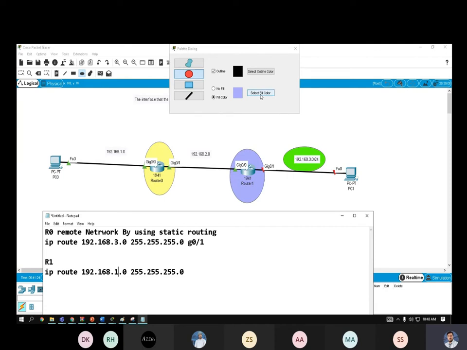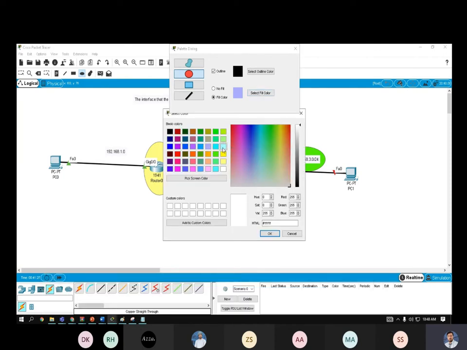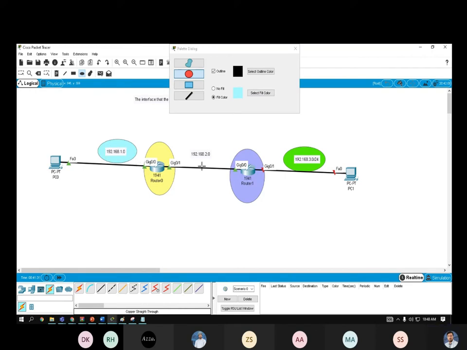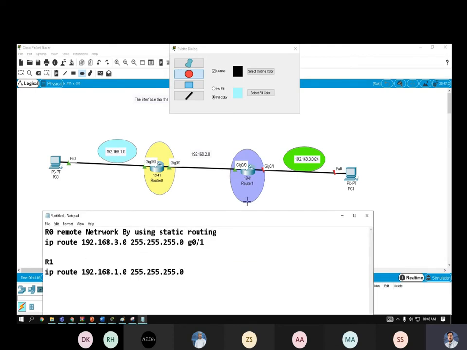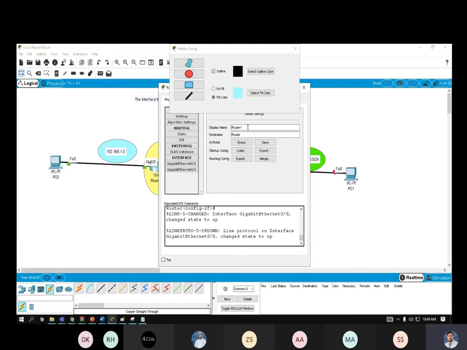Let me take some other color. With regard to router 1, this is the destination network. So here we need to change it to 1.0 on router 1. This is 1.0, this is the subnet mask, and the exiting interface. What is the exiting interface here? Gigabit 0/0. This is the exiting interface. Now, to configure this, let me go to the router here.